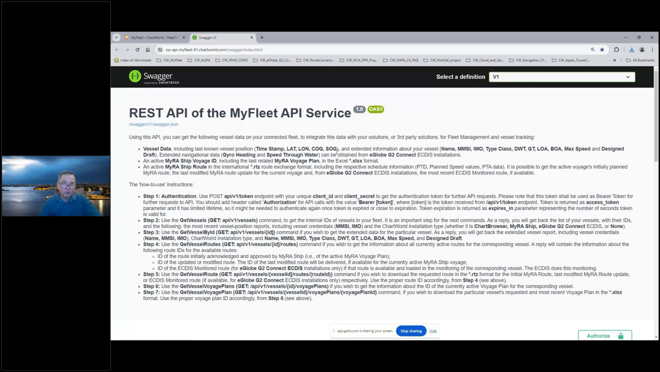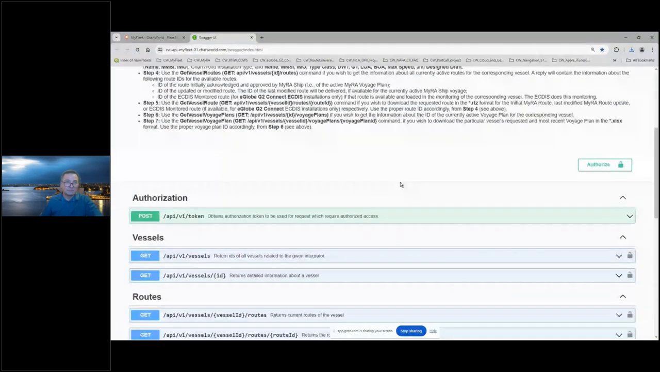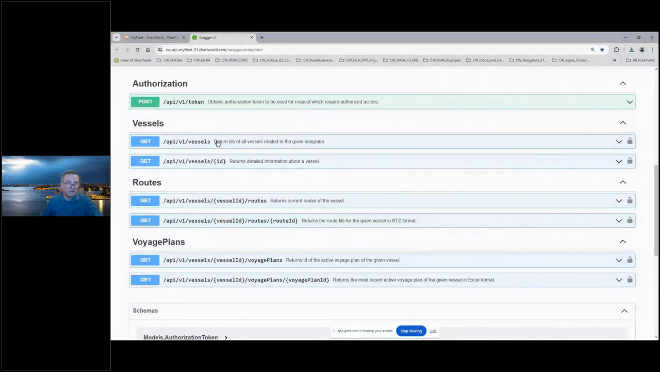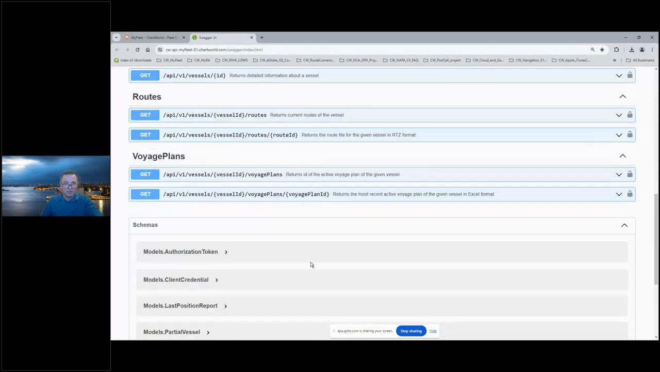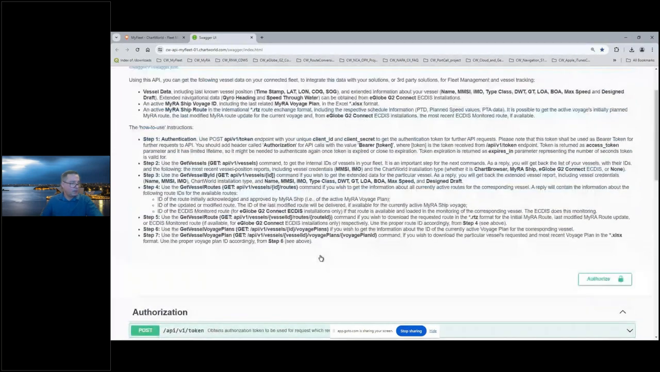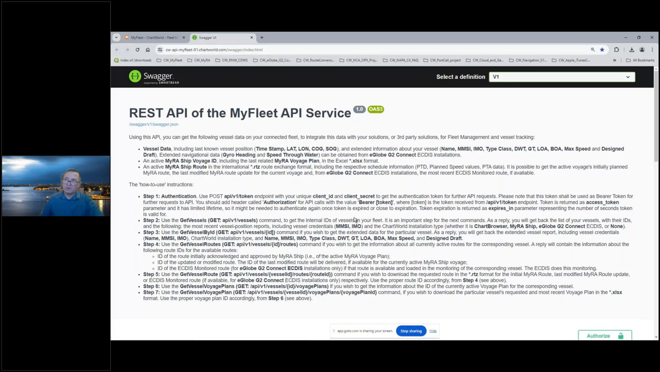Because we are able to provide information about vessel tracking, information about the active MyFleet route, the ECDIS monitored route in RTZ format, which is the international one today, and information about the currently active voyage plan. If it would be interesting to you, please contact us. You are welcome, and we may discuss this integration. The API is ready. You may see different calls for tracking, for vessel information, for routes, for voyage plans. Thank you for your attention.